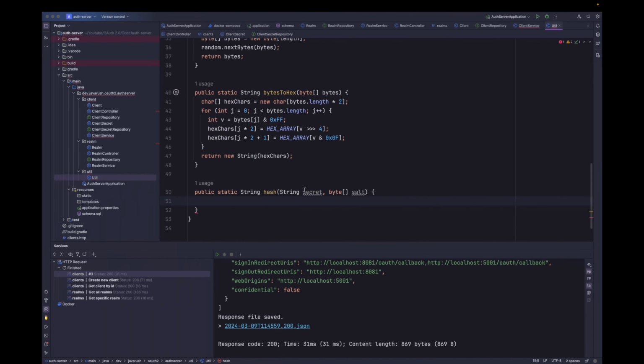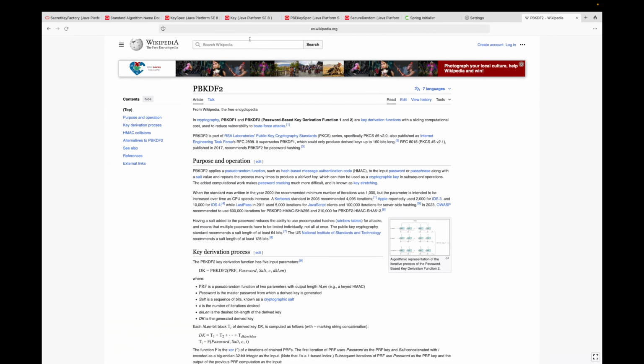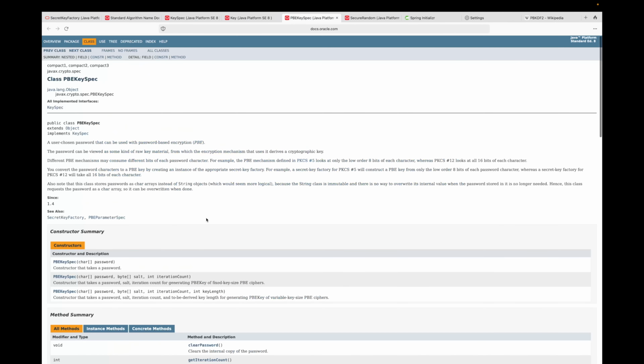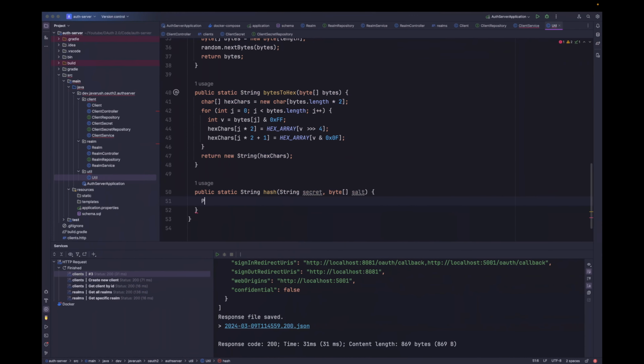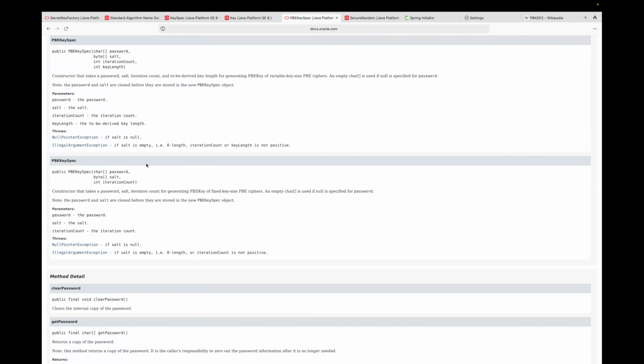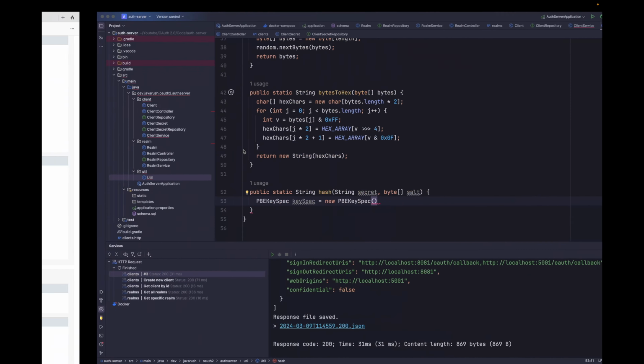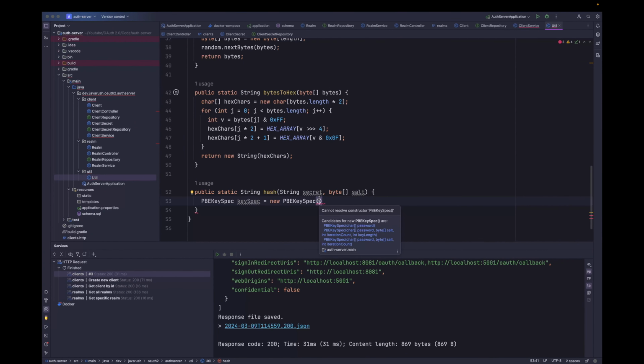First of all, we need to create a PBKeySpec. So we can use this constructor here, PBKeySpec. So let's do that. PBKeySpec equal to new PBKeySpec. It needs a few things: the password, salt, iteration count, and key length. So let's give that. So password should be a character array. It is secret dot toCharArray.